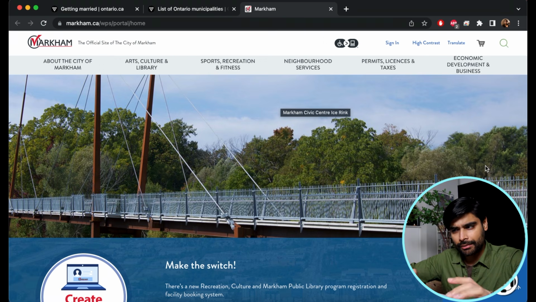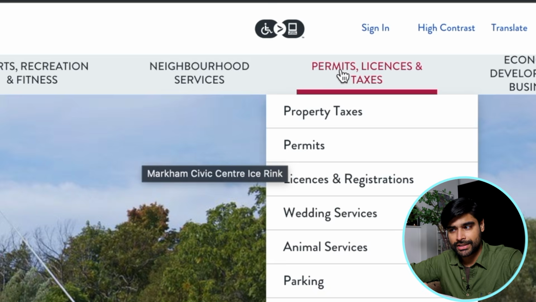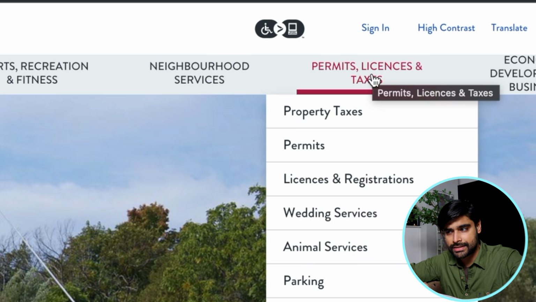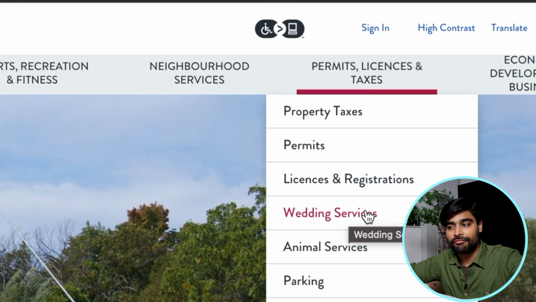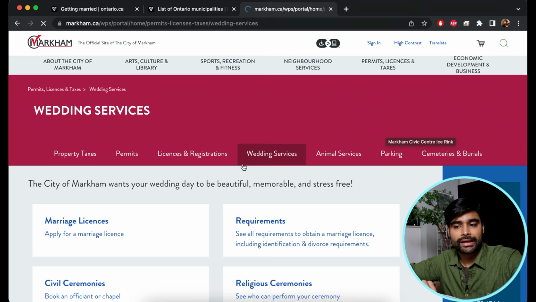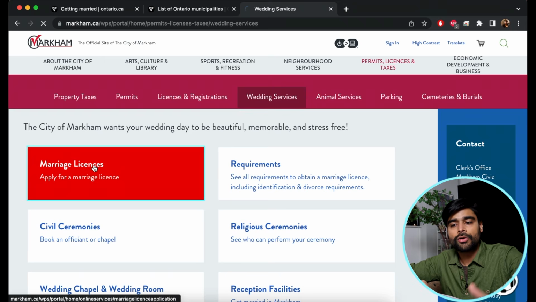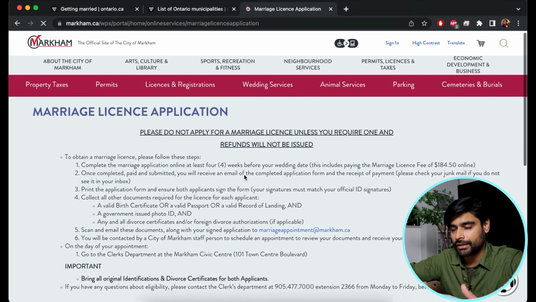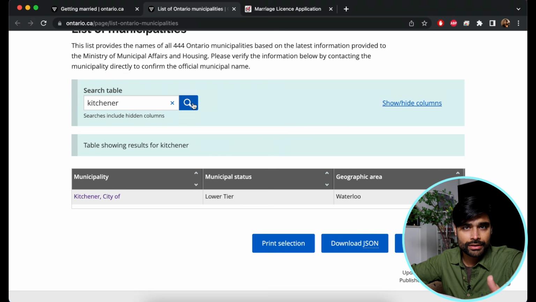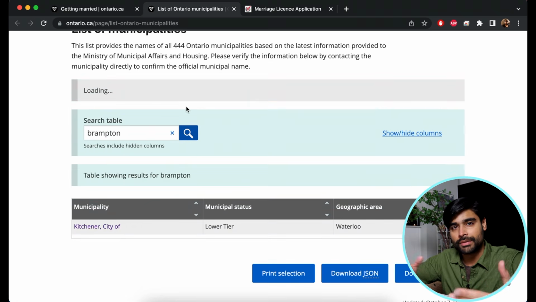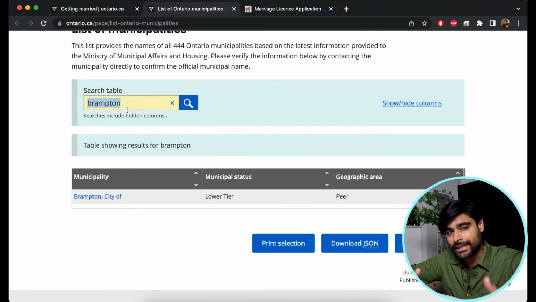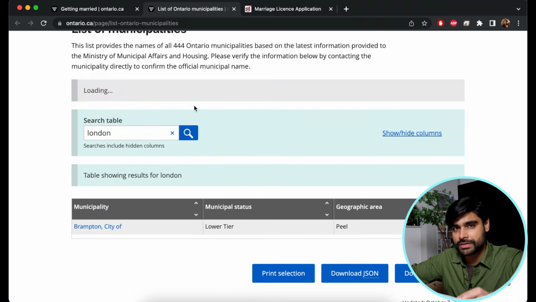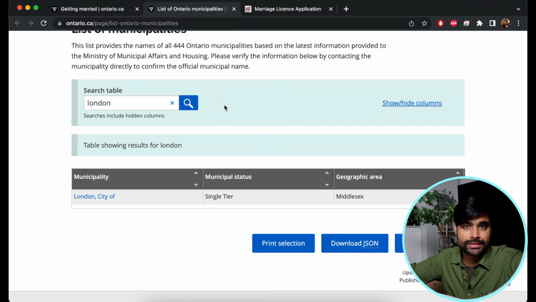And if you look around for a little bit, you'll be able to find the section for marriage license application. So as you can see, here is a section for permits, licenses and taxes. If I click on this, I can locate a wedding services option, and here I can click on marriage licenses, and then all instructions for the online application and the rest of the steps are given here. Same thing you can do for the city of Kitchener or Brampton or London or whichever city you prefer, and then you'll get to the website most likely for the municipality for that city, and there you can find specific instructions on how to apply for a marriage license from that city.